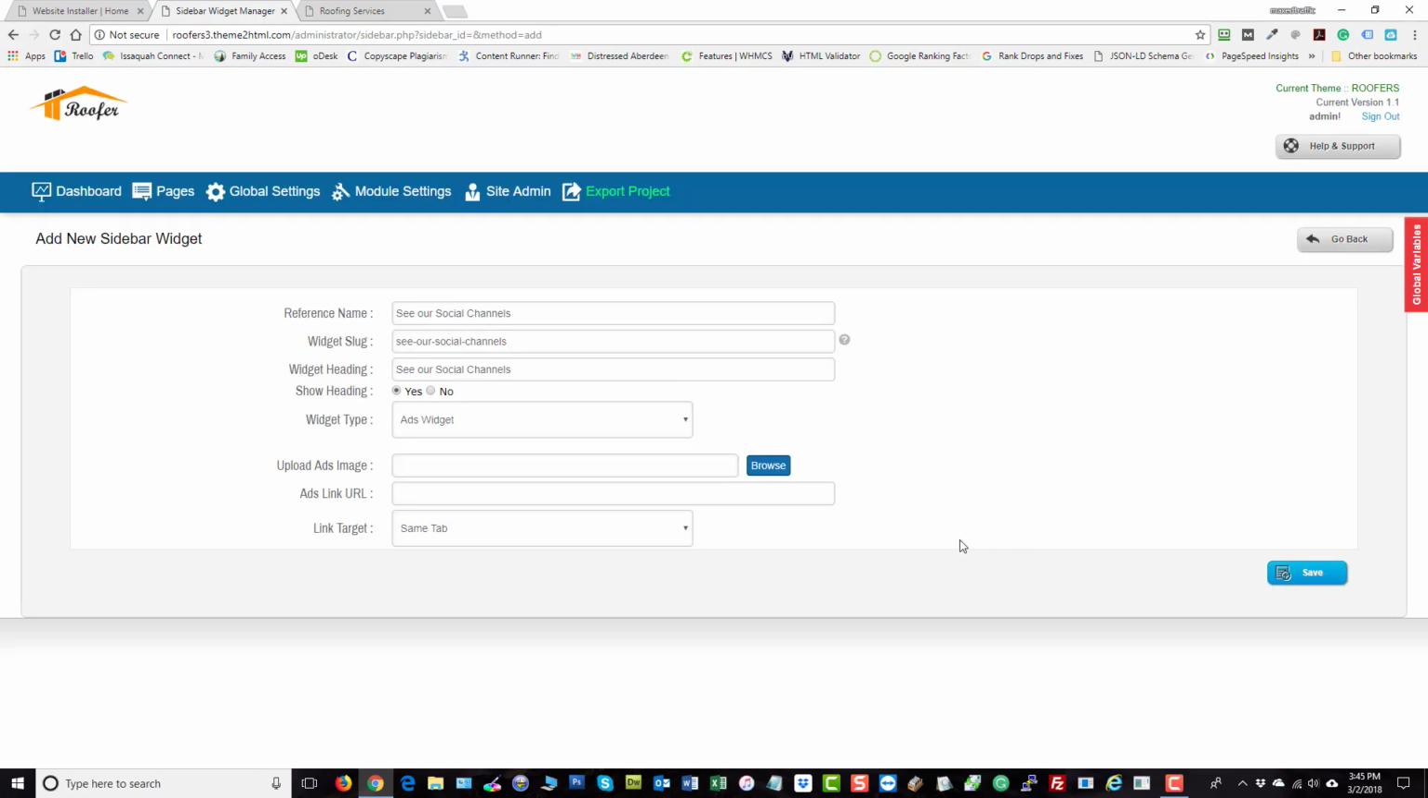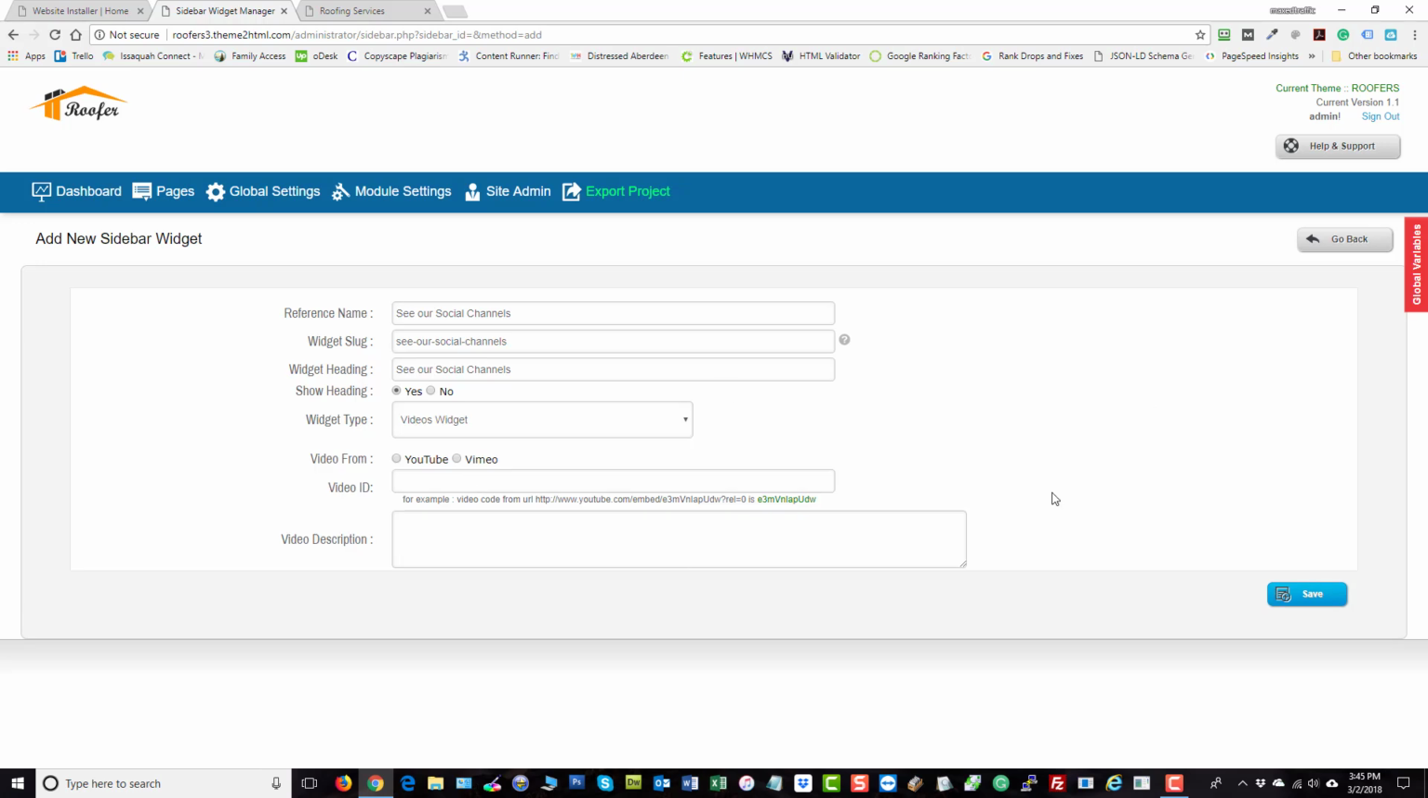Ads widget. Get an ads image and a link URL, and decide whether you want it to open in a new tab or the same tab, etc. Okay. What else? Videos widget, right?